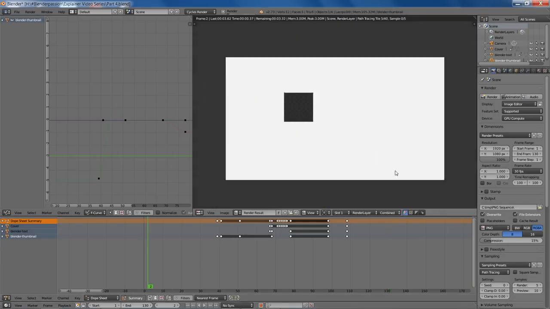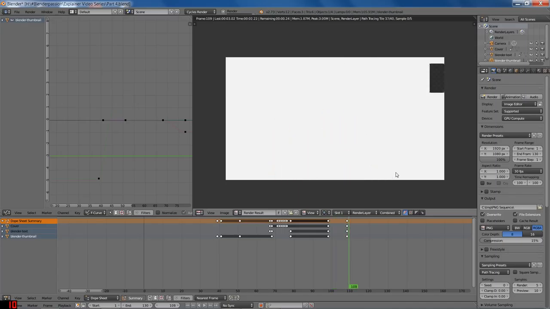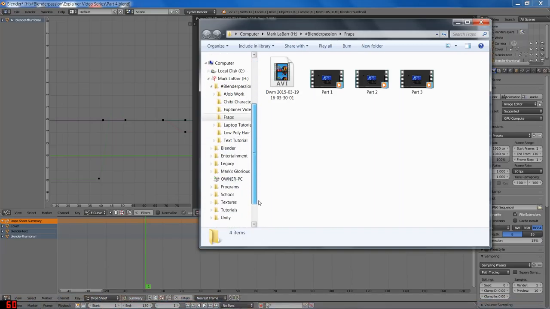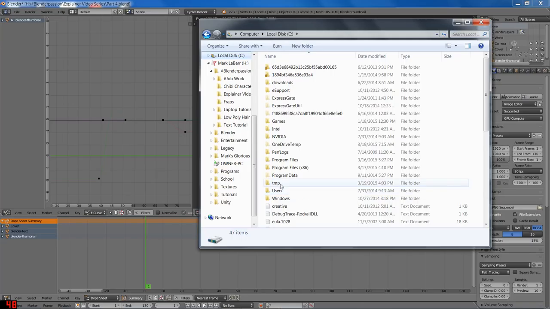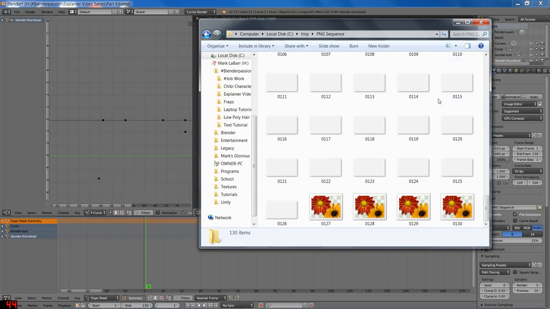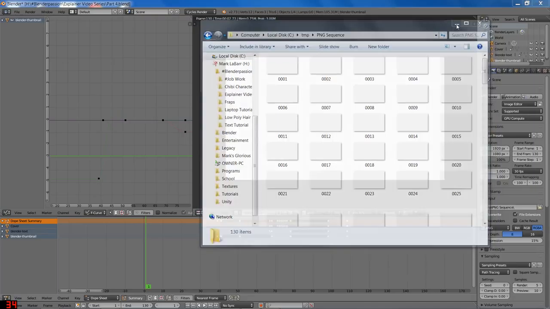So there we go. We'll go ahead and just start rendering it. Control F12 to render an animation. And now that it's done, we can just go ahead and navigate to the right folder. Temp folder and in PNG sequence. And there we have it, all 130 frames of our animation.